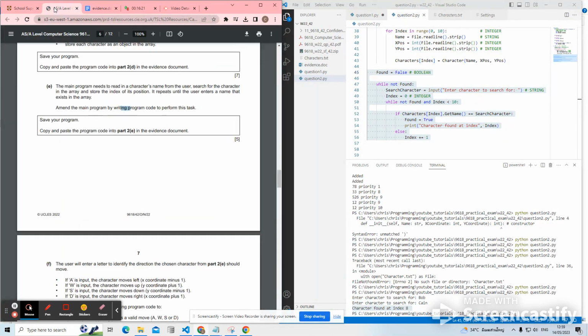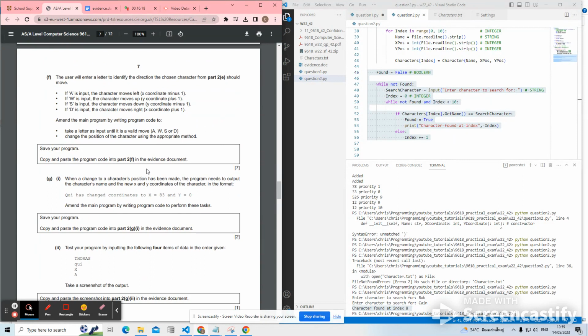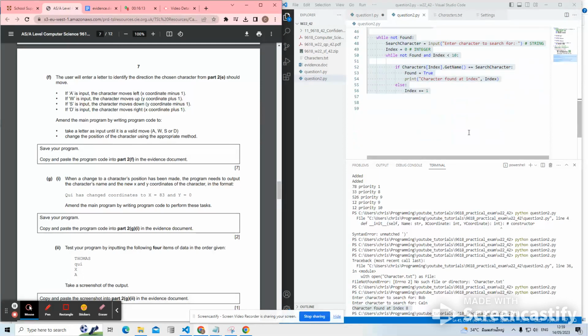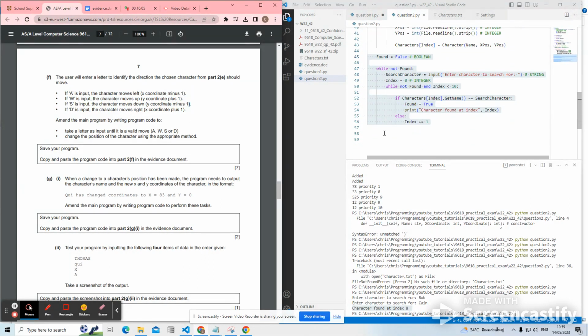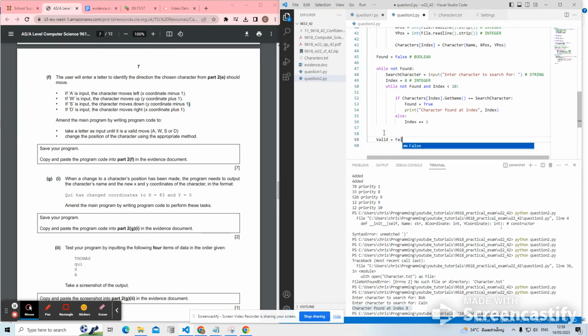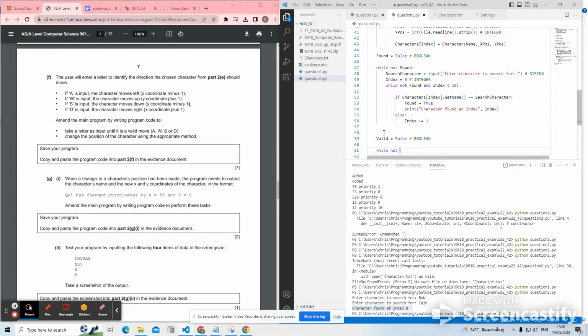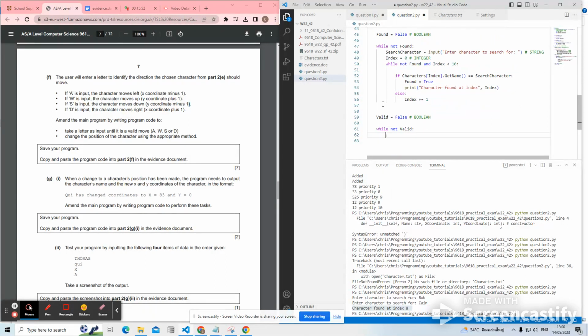Let's read what's required for 2F. The user will enter a letter to identify the direction the chosen character from part 2E should move. If A is input, the character moves left. If W is input, the character moves up, etc. So take a letter until it is valid. This is also the main program. So again, let's say valid equals false, which is a Boolean, while not valid. Chosen direction equals input. What direction? A, W, S, or D?